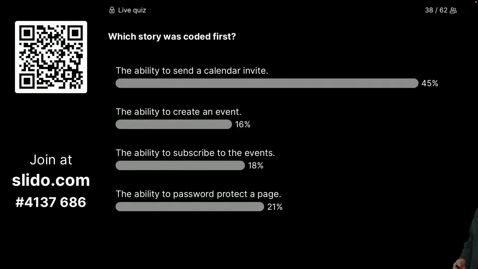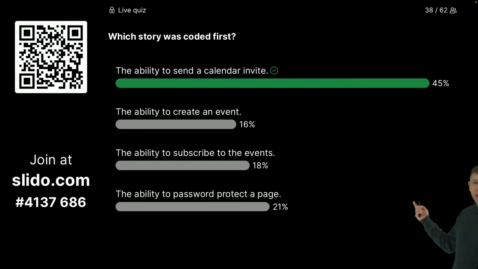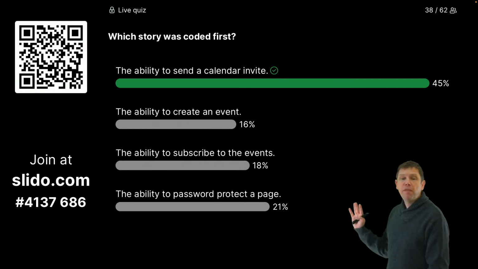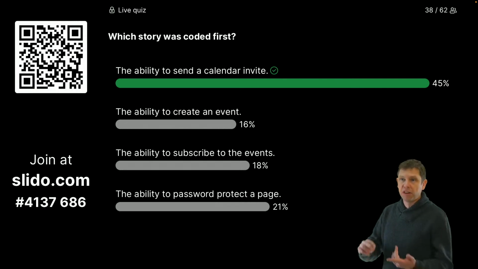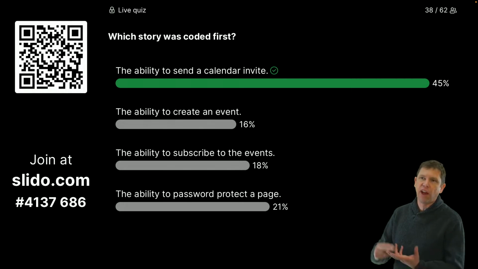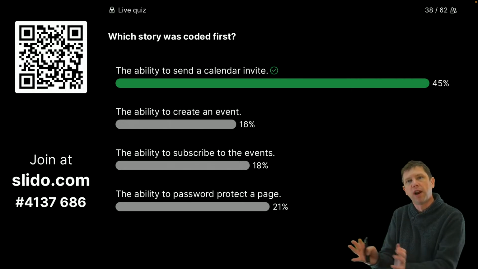Oops, I went the wrong way. Okay, yes, the ability to send a calendar invite. Remember, we did the calendar invite even before we created an event, because we wanted to prove out we could send the emails. We wanted to prove out that we knew how to handle ICS files, and there were lots of risks that we wanted to address in that.